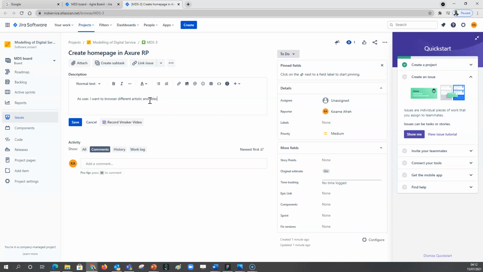And select the most appealing, or I want to browse different artistic services. Let's put it that way, so that I can pick the best that suits my needs.